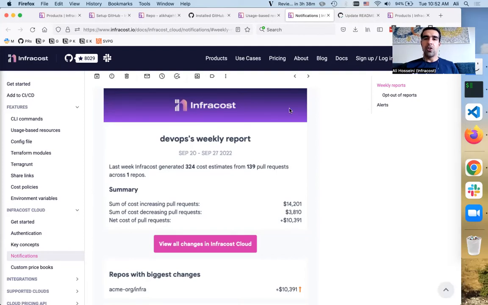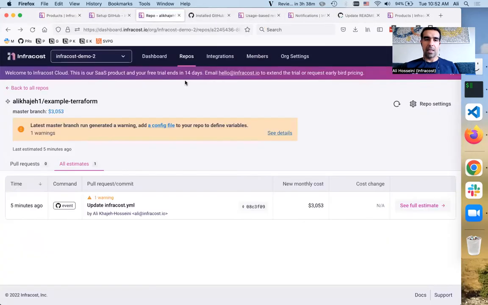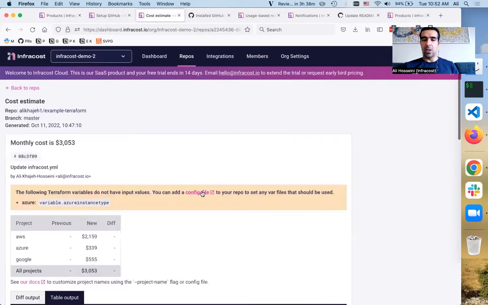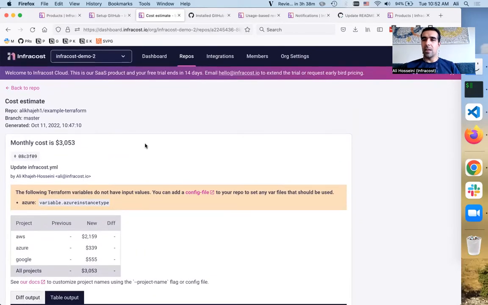You can then jump into Infracost Cloud. Like here, you can click on those pull requests, you can see the numbers, and you can jump into the pull request to guide the team and help them make better decisions.